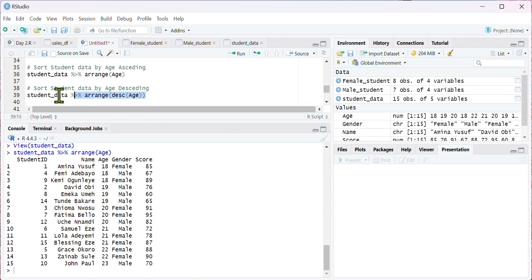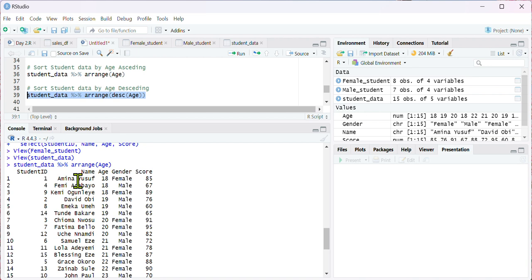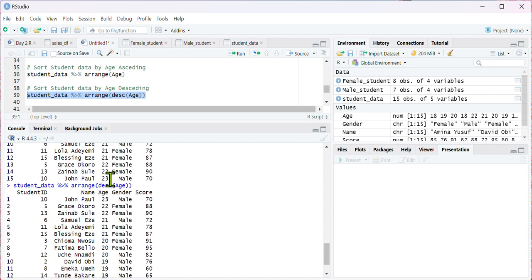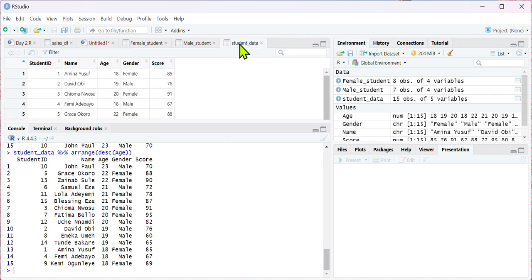And now we try to compare and see the results. I run this. If you look at the first one we had, it started with Amina Yusuf, which is 18 years of age. We'll be focusing on the age because we actually use age to sort it. You see the first index is 18, and the last one, the 15th index, is 23. But in the other one, where we used descending, it started with 23 and ended with 18. So that's for sorting our data set, just like what we talked about in the last class.